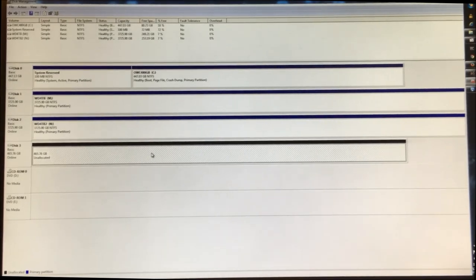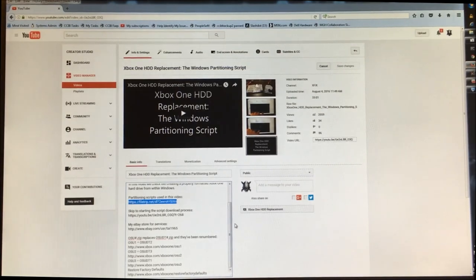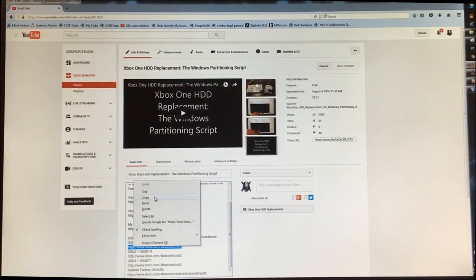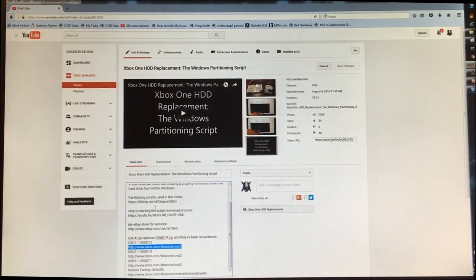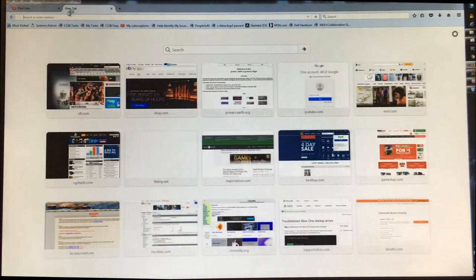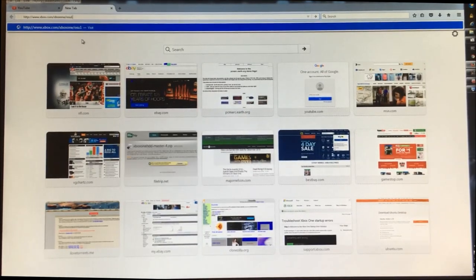So we're gonna download all the tools we need to build a new Xbox One 500 gigabyte drive. In order to do that, we need to download two things. We're gonna need to download OSUDT, and this is basically the offline update tool. And we're gonna put this on the hard drive in such a way that it'll be able to draw from those update files to build the hard drive.